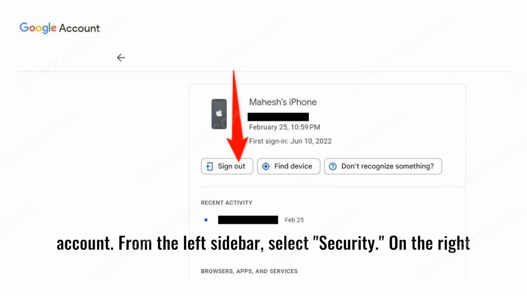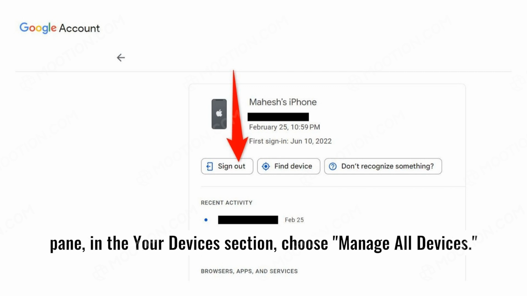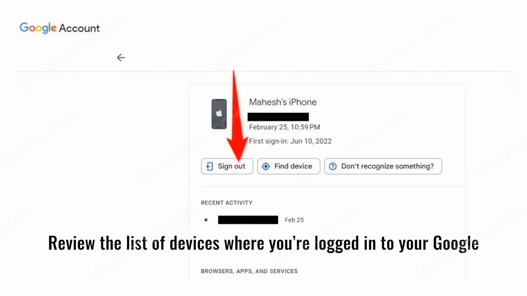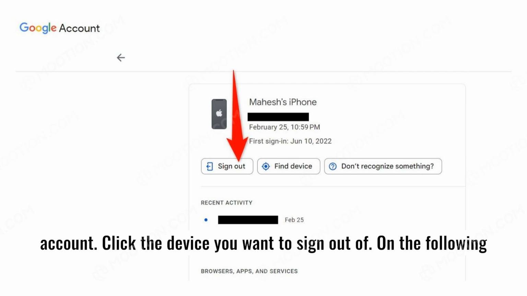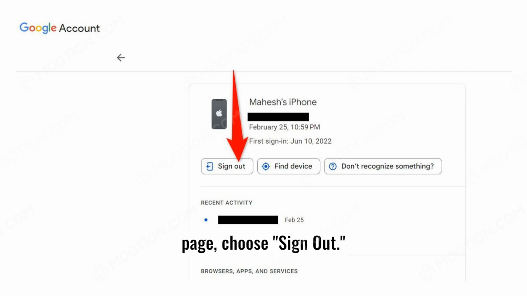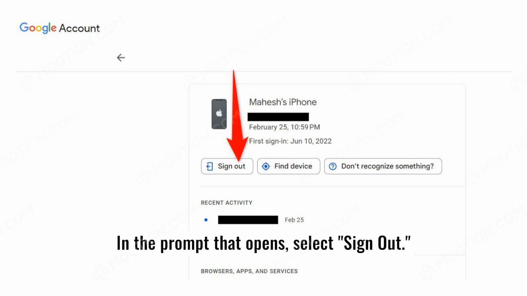From the left sidebar, select Security. On the right pane, in your Devices section, choose Manage All Devices. Review the list of devices where you're logged in to your Google account. Click the device you want to sign out of. On the following page, choose Sign Out. In the prompt that opens, select Sign Out.